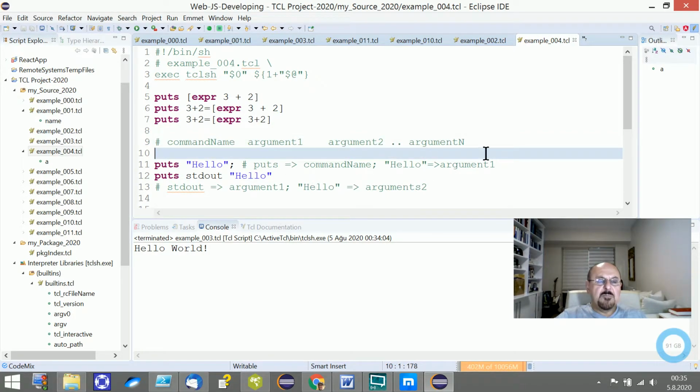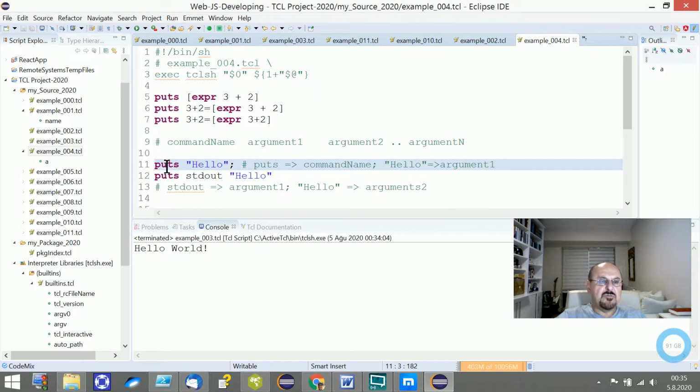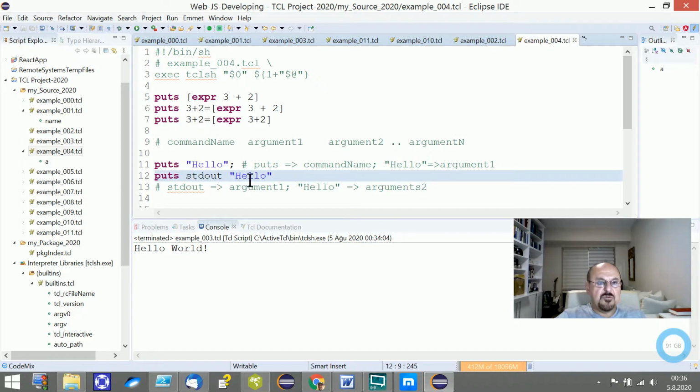By obeying this rule, I can say puts hello. Okay, this puts is the command name, and how about the first argument? Hello is the first argument. In fact, puts is the command name and hello is the first argument, as it's set here. How about puts stdout hello? So stdout is the first argument, and hello is the second argument. The command name is puts, as you can see.